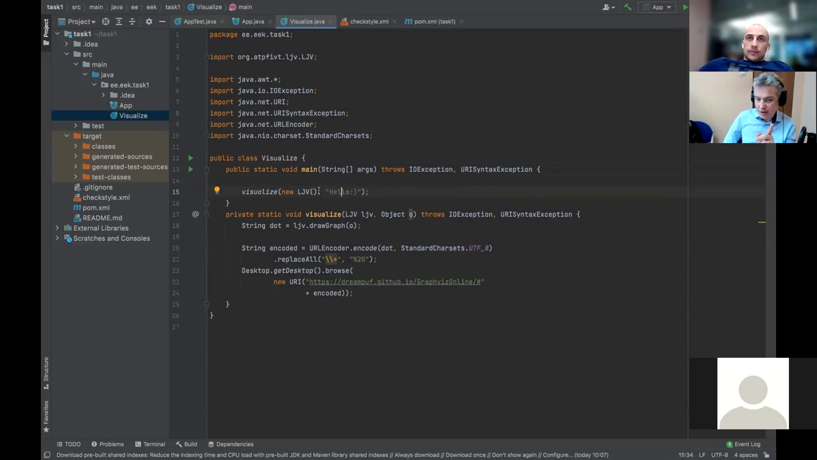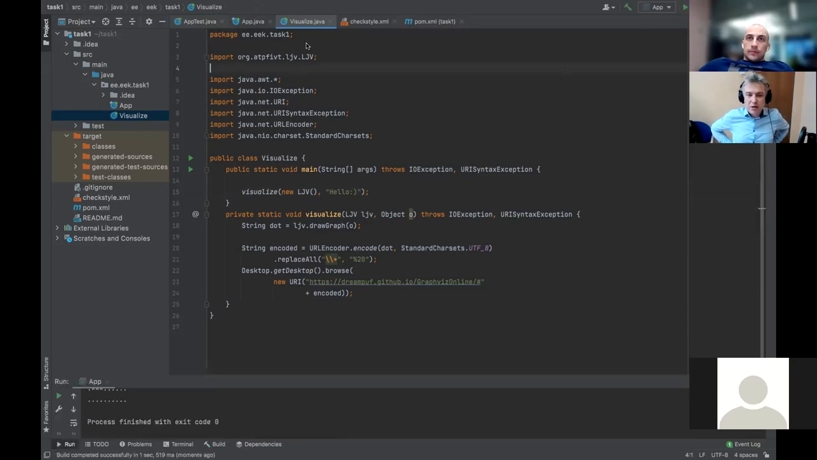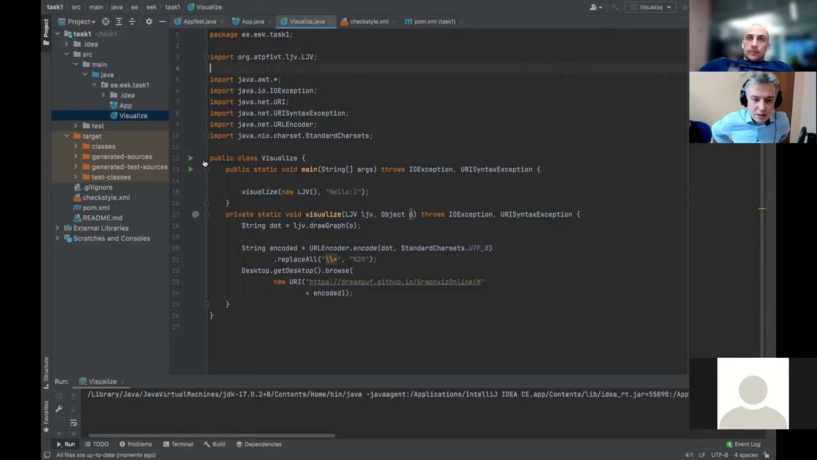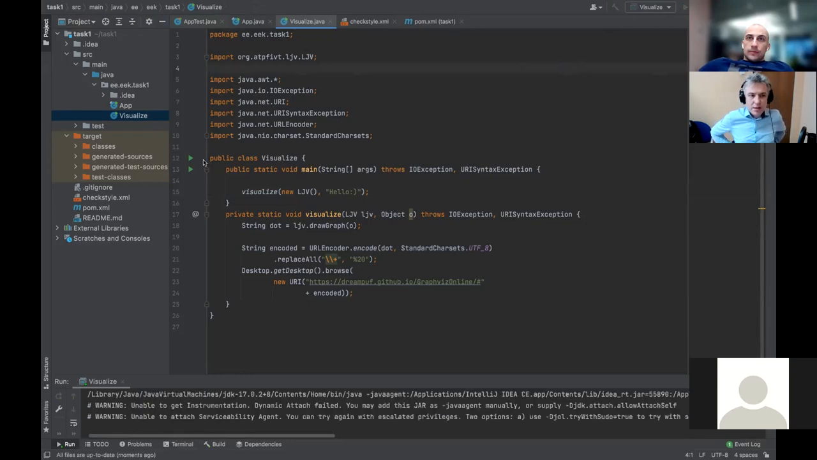But later, in a moment, we'll try to run this with new String and we'll see what happens internally. So now it's going to compile and run. Please run it. Just press the green triangle, not up there. If you press it there, you are going to run the app. You need to run Visualize. On line 12 you have this green triangle, so you can run it from line 12 or line 13. Run Visualize main. It's what we need. And let's see what happens.